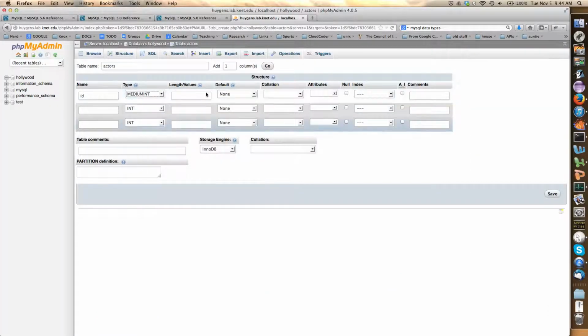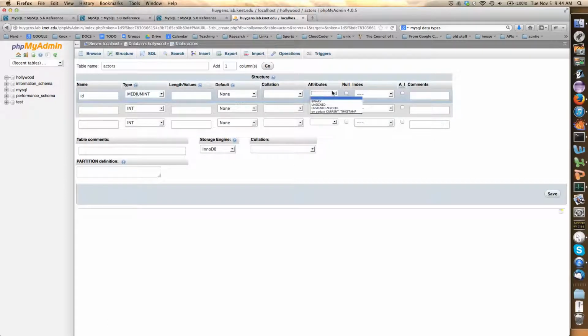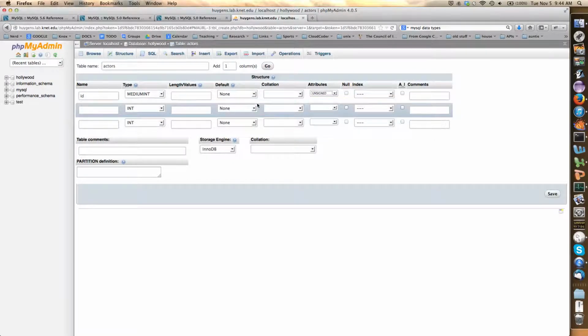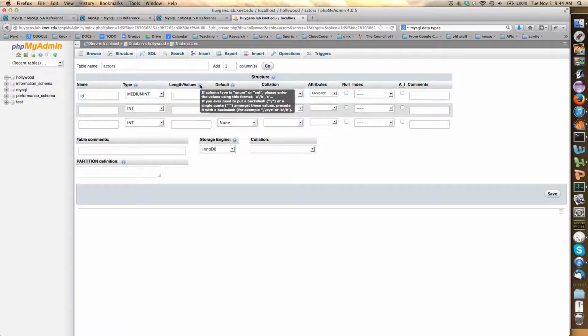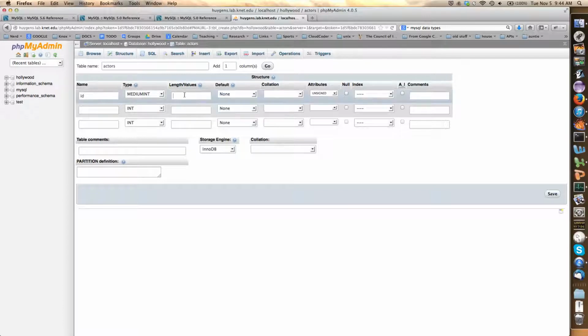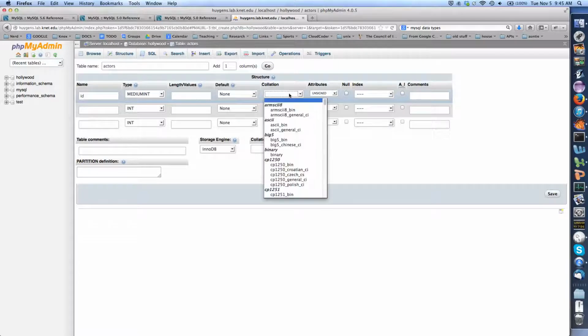We're going to make this medium int, and then under attributes over here, we're going to click unsigned. The weird thing about length and values, what's really goofy about this, for ints, is that this is actually the number of digits that you want it to display. You would think this would be the number of bytes you want to use for the value, but in fact it's not. It's how many digits you want to display, which is really weird. I always just leave that blank and let MySQL fill in some sort of a default.